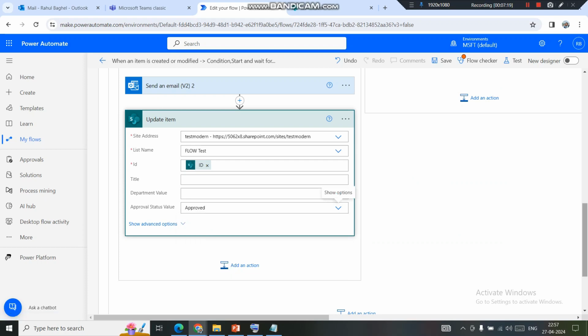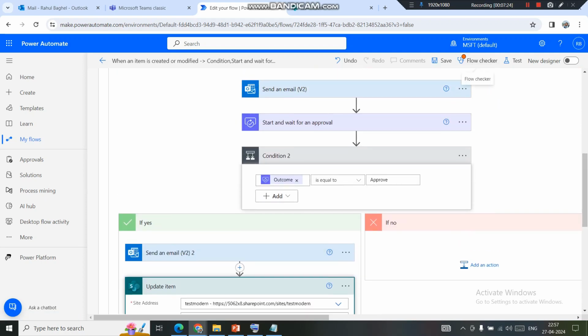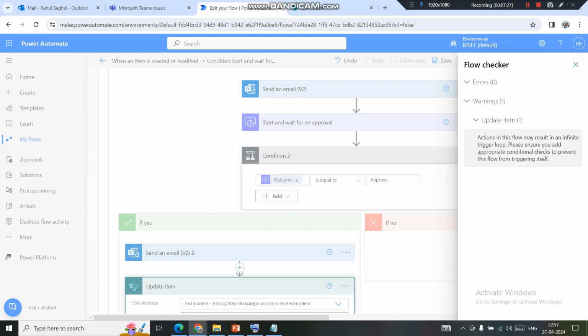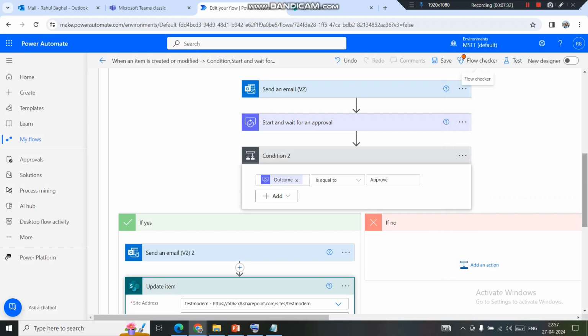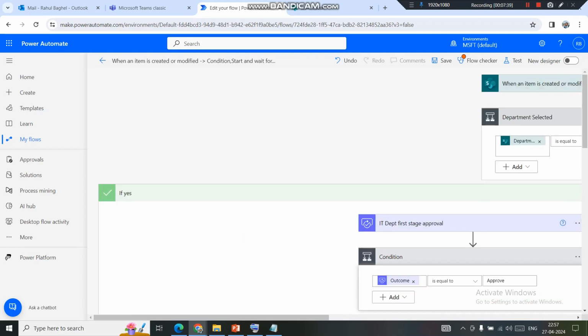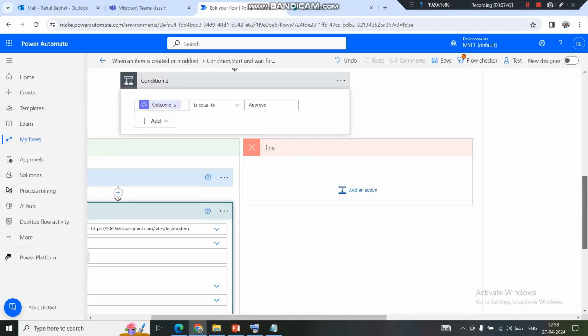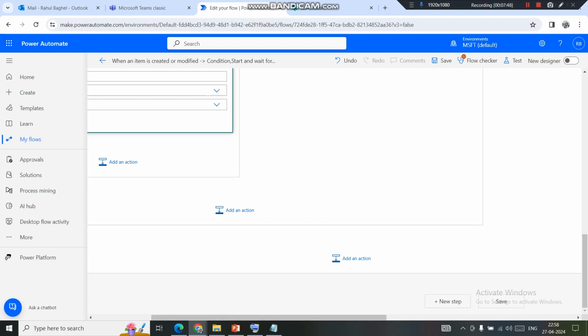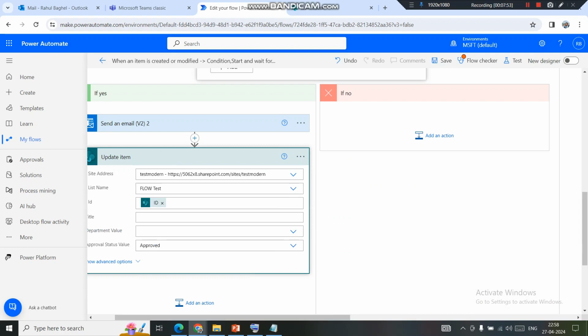All right, so this is done, and I'll show you one quick thing here, which is flow checker. It says action in the flow may result in an infinite loop. Please ensure you add appropriate actions. It is happening because we have this update item at the end, and if you look at the trigger point, it says when an item is created or modified. So modified means that there should be some change in the item. So right now in the last step we are making some changes to the item because we have this update item. So the flow will run, the item will change, okay, the value will change from pending to approved.